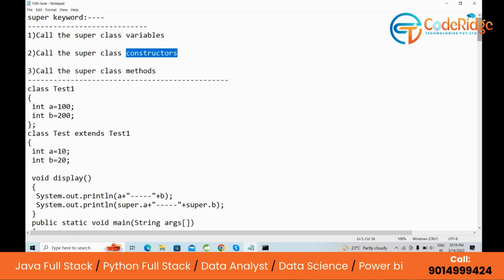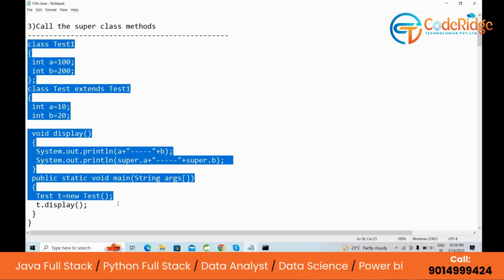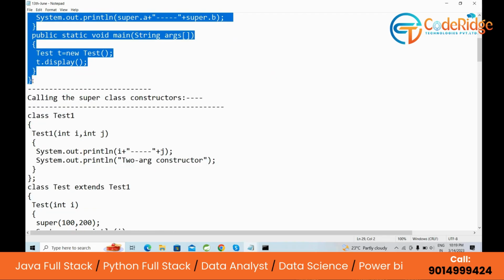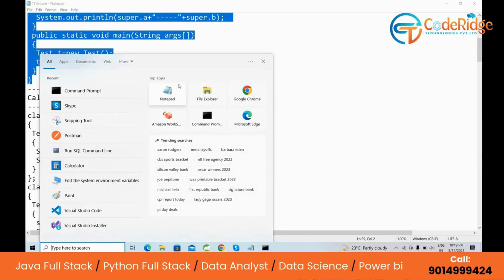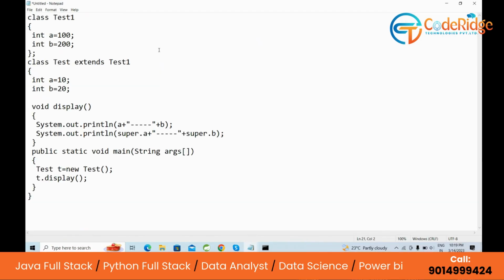So now see, guys. What is meant by super class? You already know, right? Super class is nothing but parent class. What is the parent class here? Test1 is the parent class, and Test is the child class. Super class and parent class are the same names, and child class and subclass are the same names.